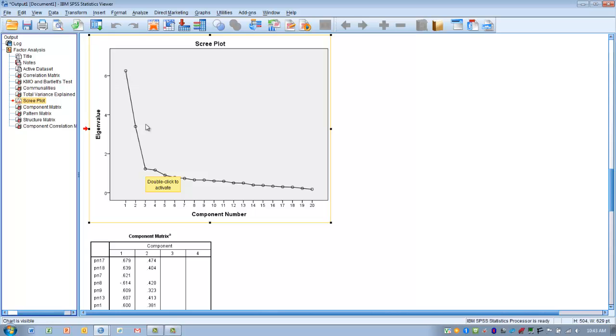It appears that these first 2 components explain a lot more variance than the remaining components.